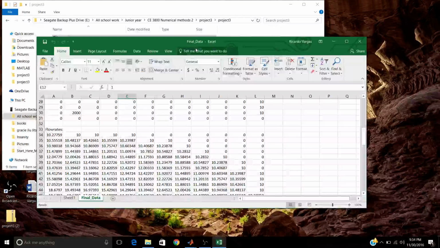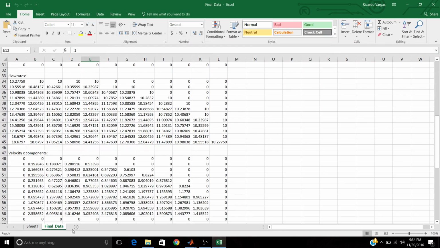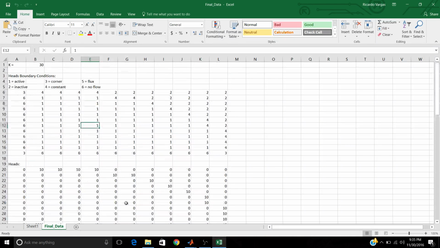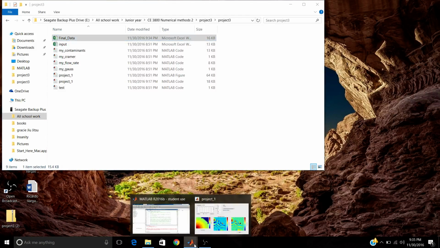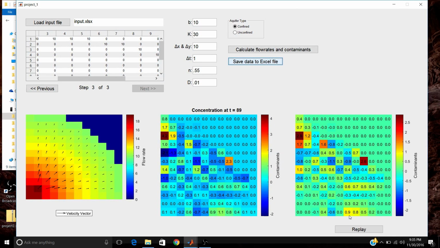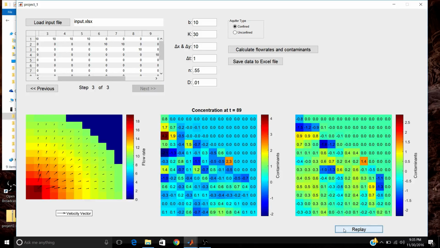Moving on, we saved the actual flow rates at that final step. We also saved the velocity x components and the velocity y components of the water flow. Another feature about this GUI is that you can play back the contamination in a 3-second video by hitting replay. This concludes our project. Thank you.